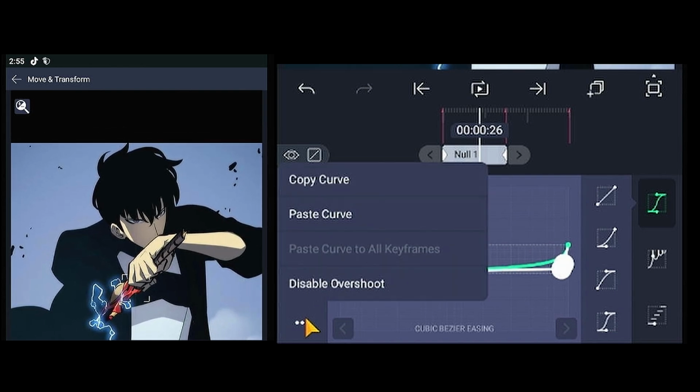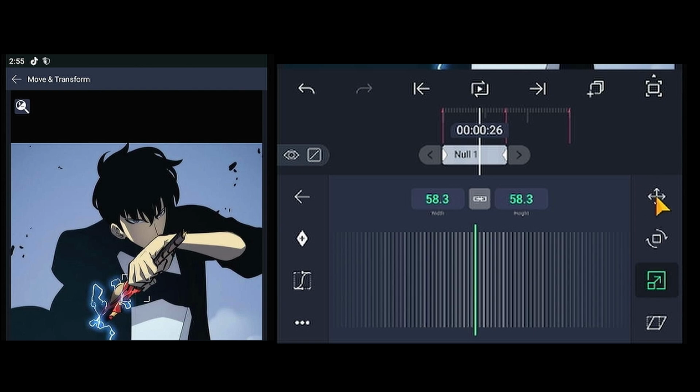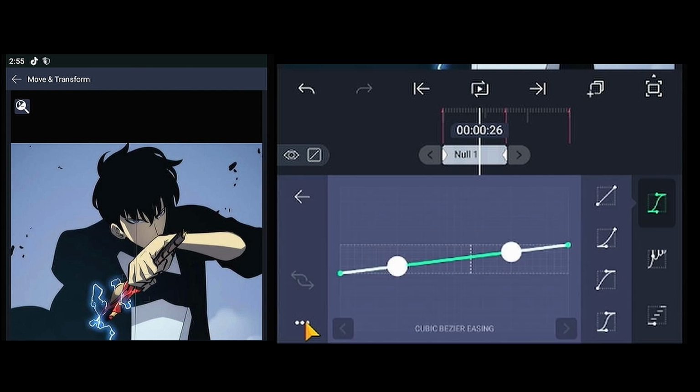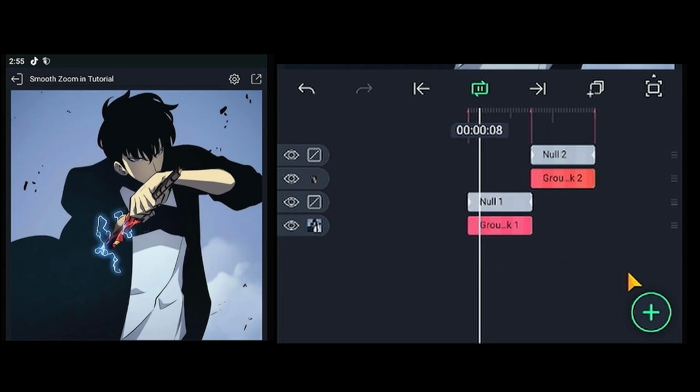Click here, click on these three dots and copy this curve. We are gonna use it on the location property as well. Click here and paste the curve. So this is gonna look like this.